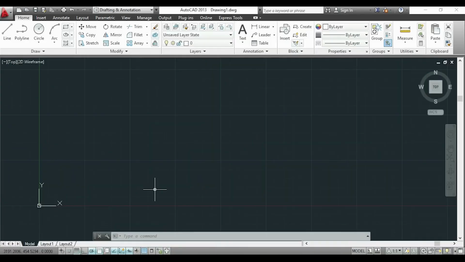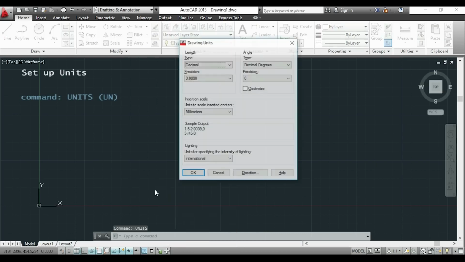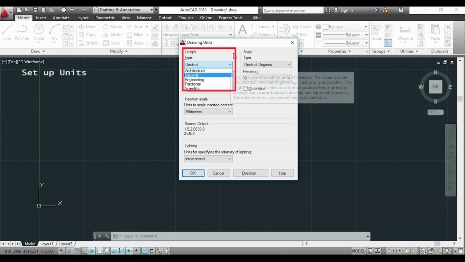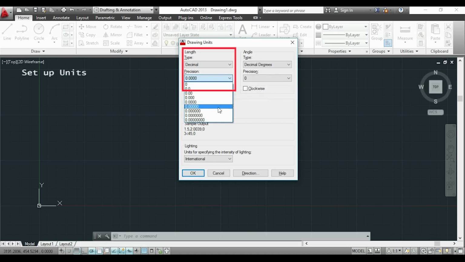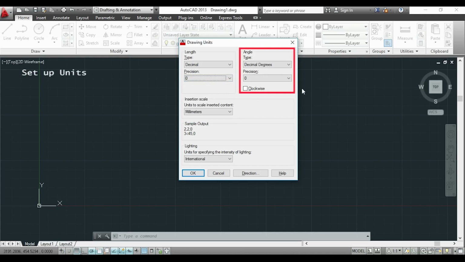Now, I am going to set up my units. I will type units and press enter to open this panel. Here where it says length, I can choose the type that I want. In my case I use decimal units, but I know in some countries it's common to use the architectural or engineering units. In the precision, you have all these options to choose. And in this side, you can choose the type of angle units. I will choose decimal degrees.